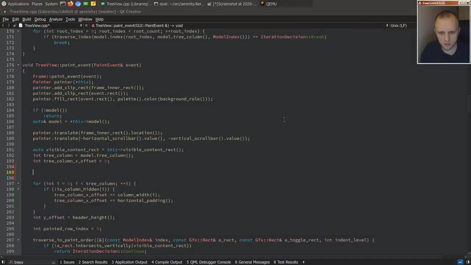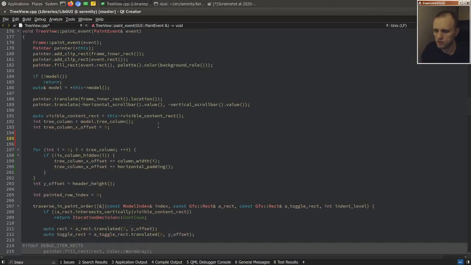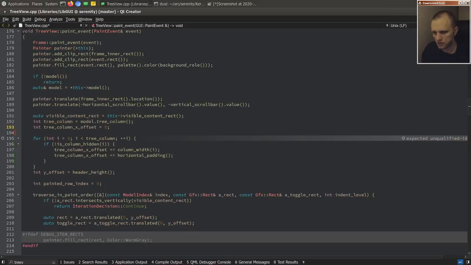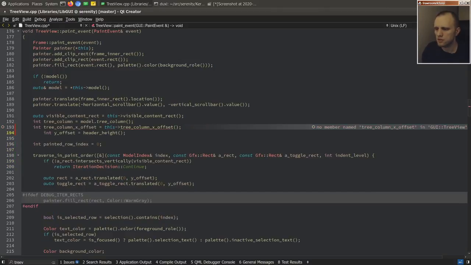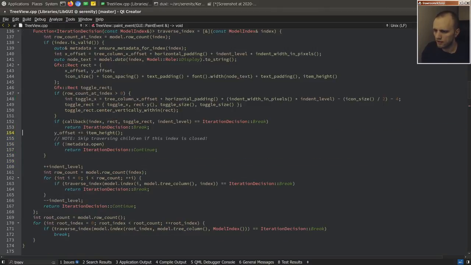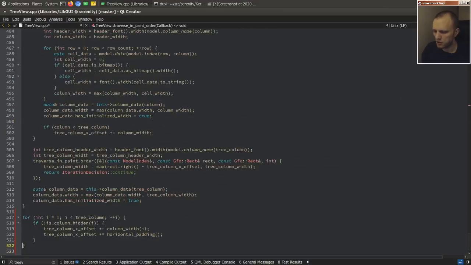That makes sense that everything would get so weird, because the traversal used one X offset, and then the paint used a different one. So let's just say tree column X offset, right? Tree column X offset. Let's make a function that computes this, because this is annoying. And we'll just put it here. Tree view, tree column X offset.